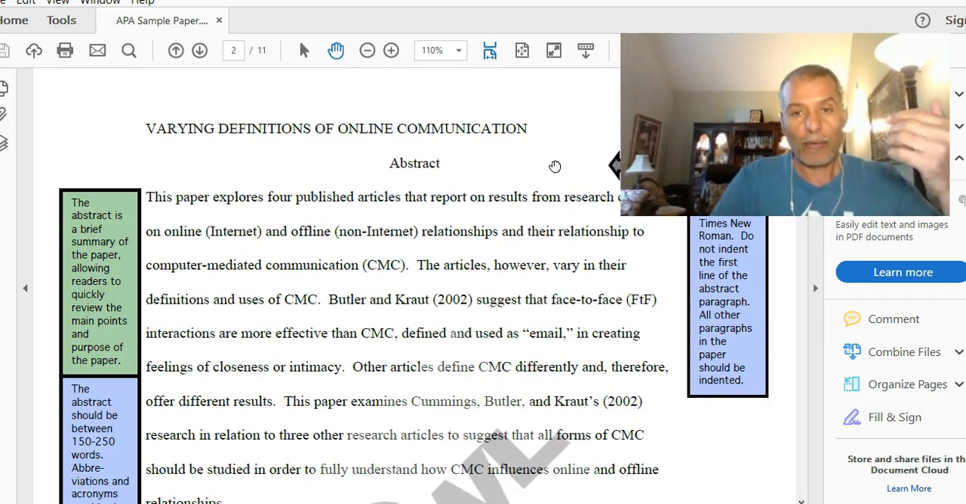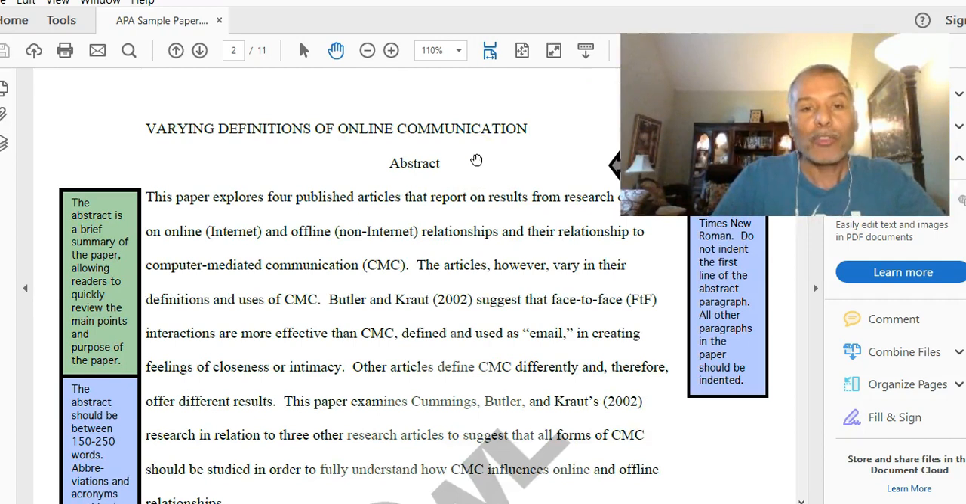Actually, this is not the first page. Sorry, this is the abstract page. The abstract is a summary of your paper. So it only has a running head and nothing else. It doesn't have the title. So that is again not your first page.